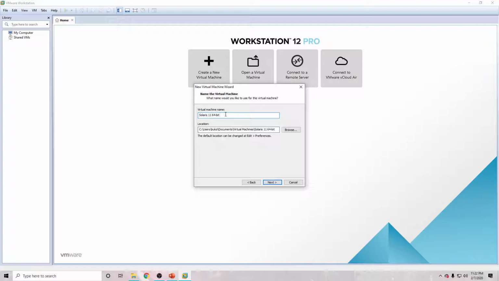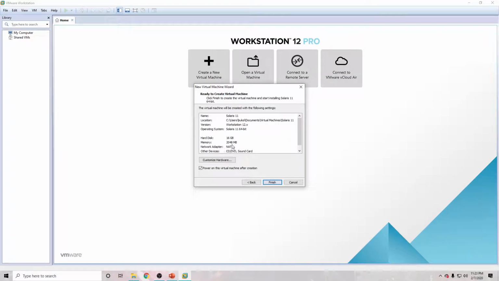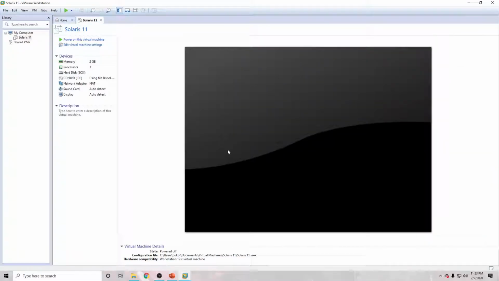And then give your virtual machine a name. Mine's going to be Solaris 11. I'm going to click next. Now here we're at the capacity and the disk size, and it recommends 16 gigabytes. So we're just going to leave it as that and store it in a virtual disk as a single file, and click next. Now here, we're getting ready to create it. You could go ahead and click finish.